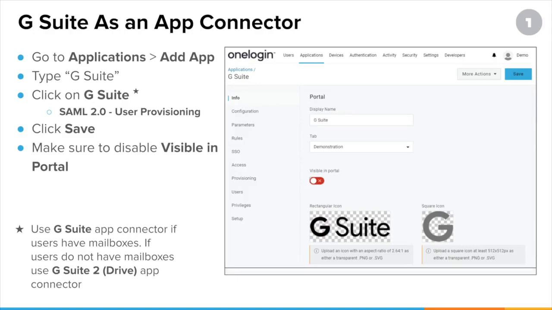What we need to do is add that G Suite app connector. Hopefully, pretty easy to do. From the OneLogin admin UI, go to Applications, then click on the Add Apps button. Type in G space Suite in the search box. Don't forget the space. And select the connector that is simply called G Suite. There are a few others there. They're for very specific use cases. We are focusing on the G Suite app connector.